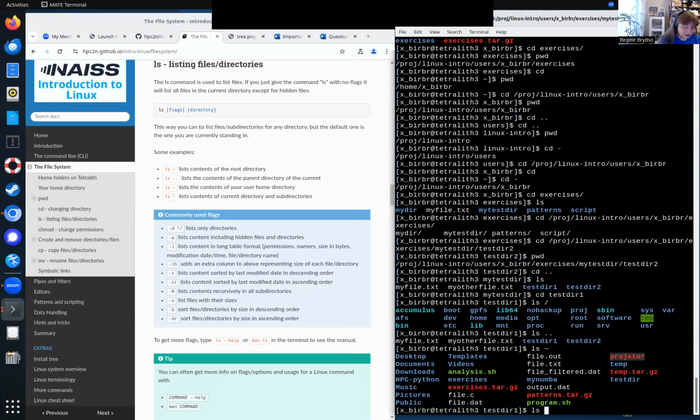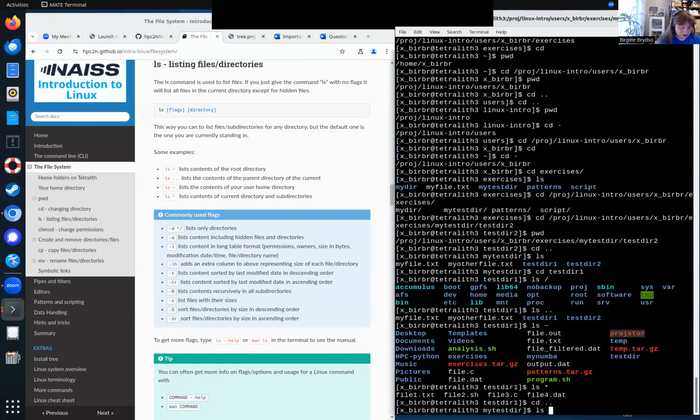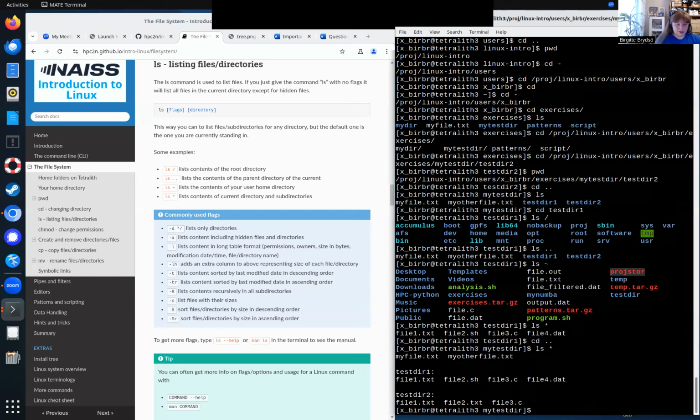And ls and a star will list the content of the current directory and subdirectories. So I will go up one and type ls star again, because then you will see how it looks. It lists that my testdir has 2 files. It has 2 direct subdirectories, and the 2 subdirectories have some files that are also listed.